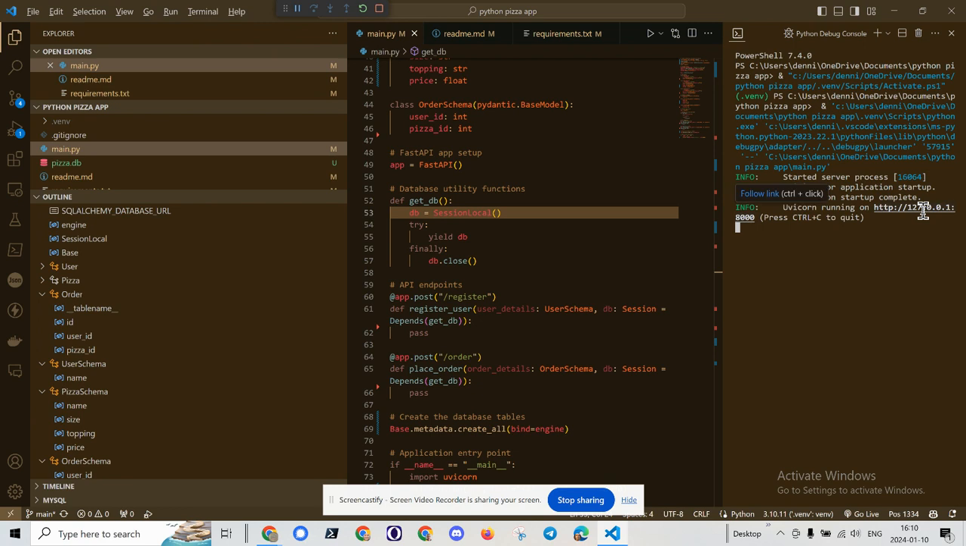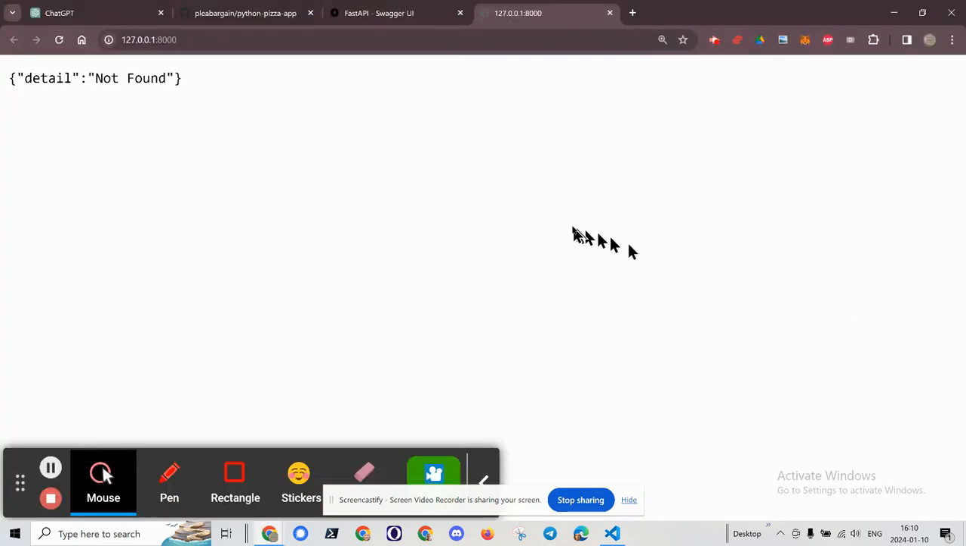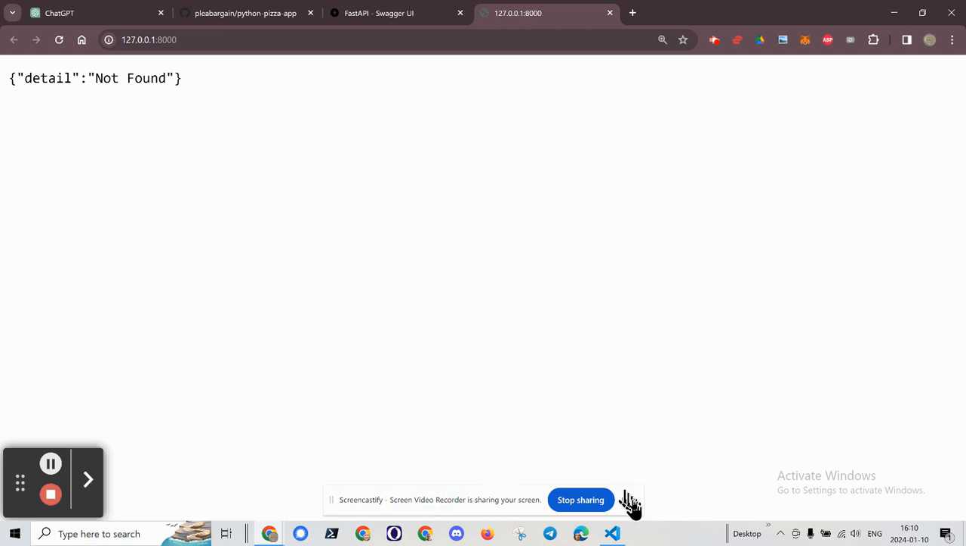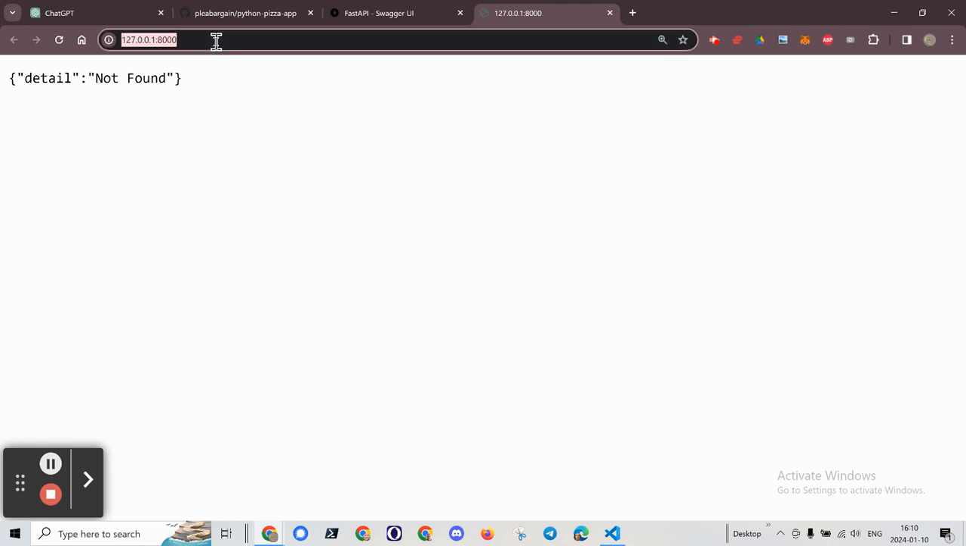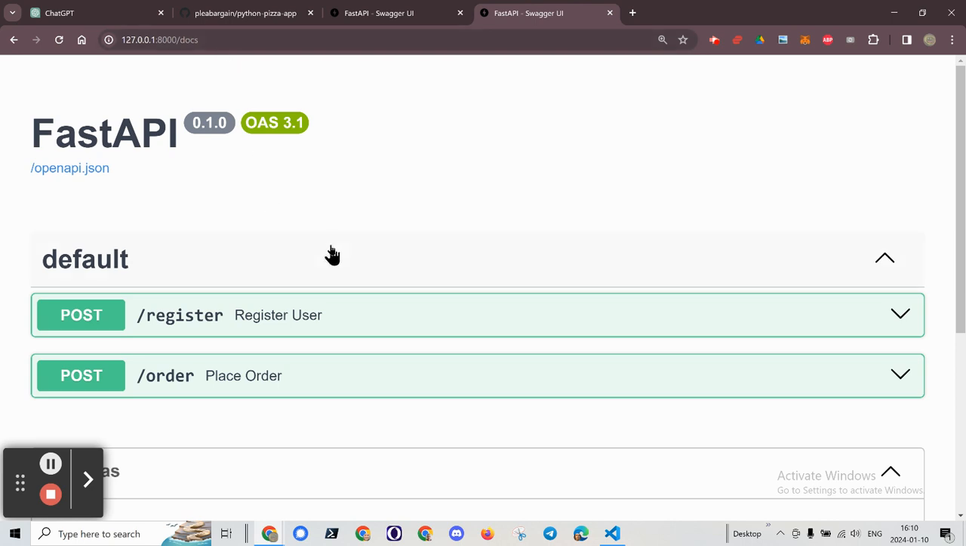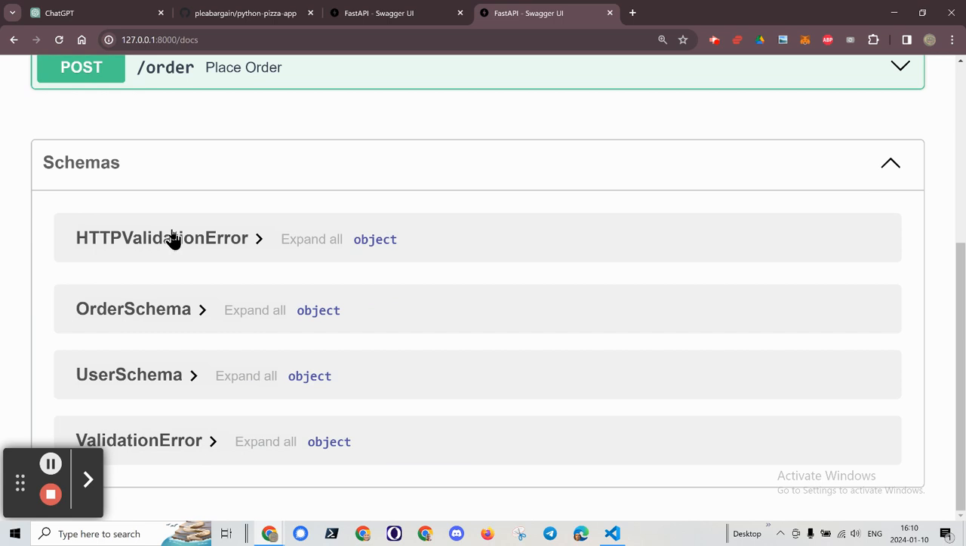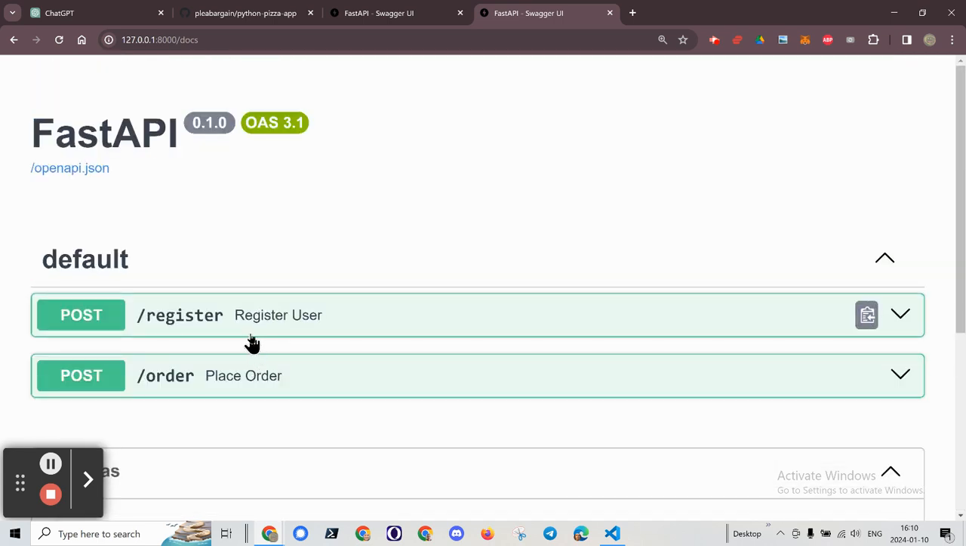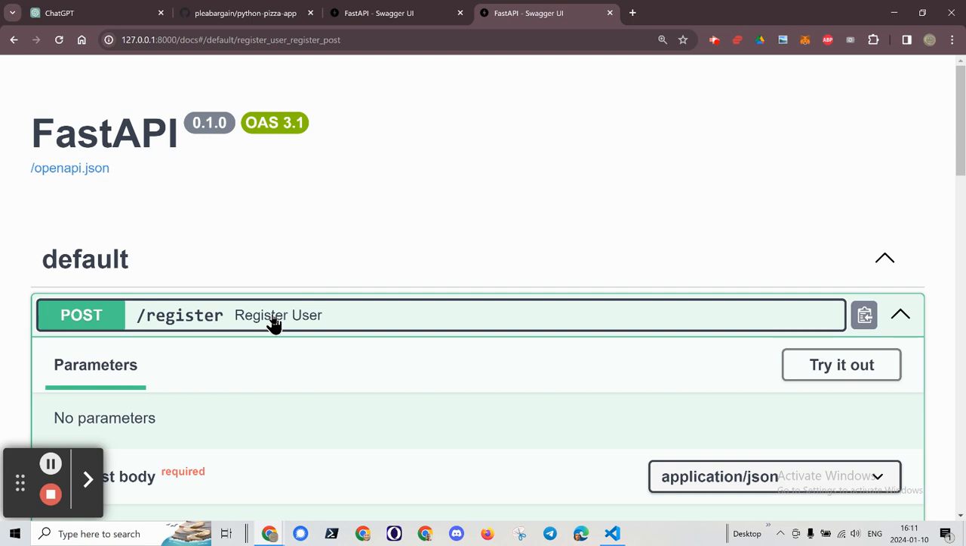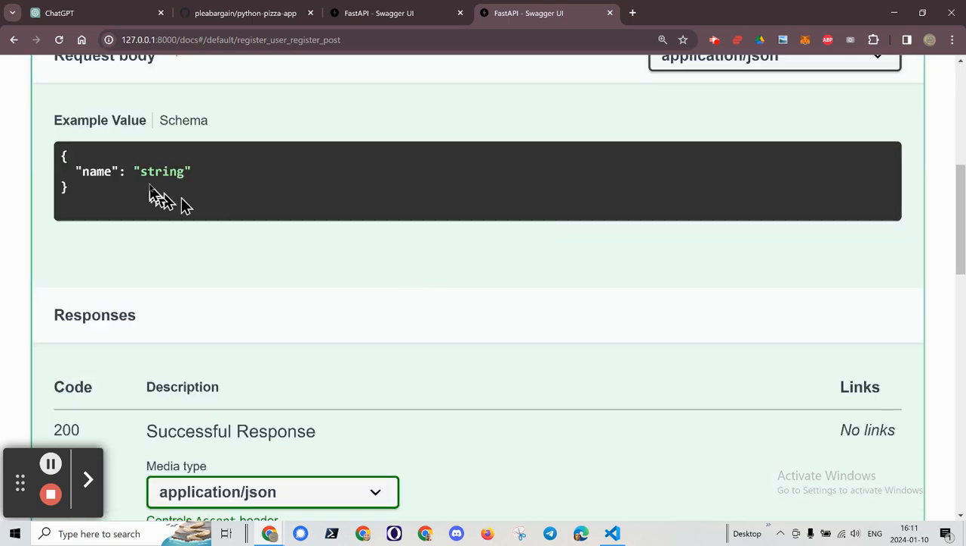Okay, and let's go to this URL. All right, so the URL works. Well, not found, but we're making some progress, believe it or not, because if I go to docs, you'll see that it does work. All right, so now I have a post. I have two posts, but I don't have a get. I have a register user, which is just a string.